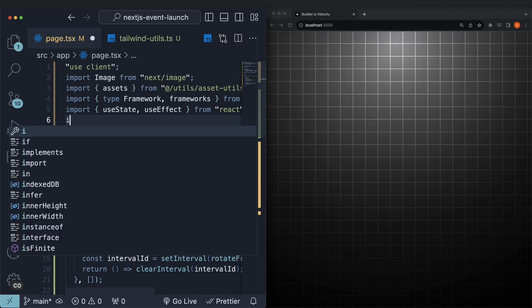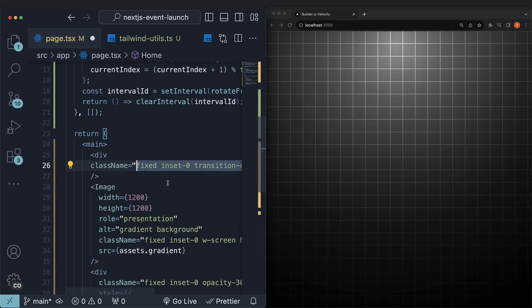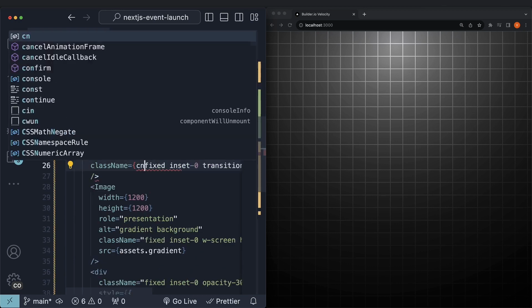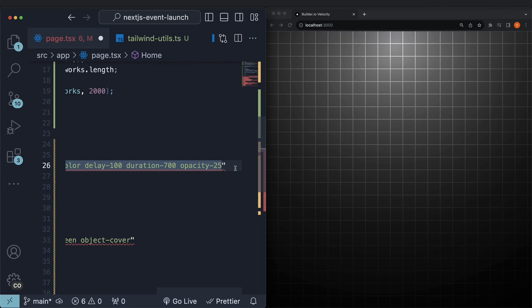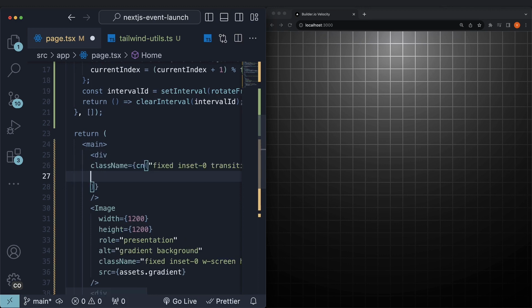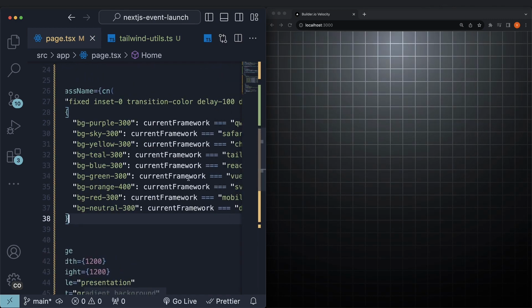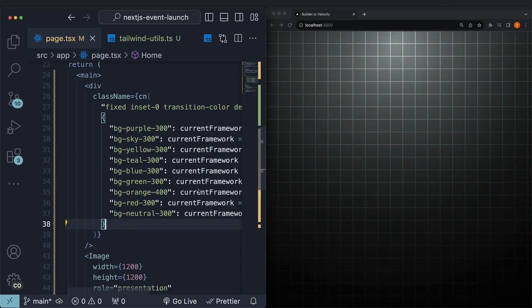Now in page.tsx, let's update the div tag. At the top, import cn from Tailwind utils, and the class name now is a function. We call cn, passing in the list of class names as is. Then, as a second argument, we conditionally specify the classes to apply based on the current framework. I will paste the code to save us some time. For each framework, we have a corresponding Tailwind CSS background class. Save the file, and you will observe the color of the grid lines shifting every 2 seconds as we cycle through the framework array.